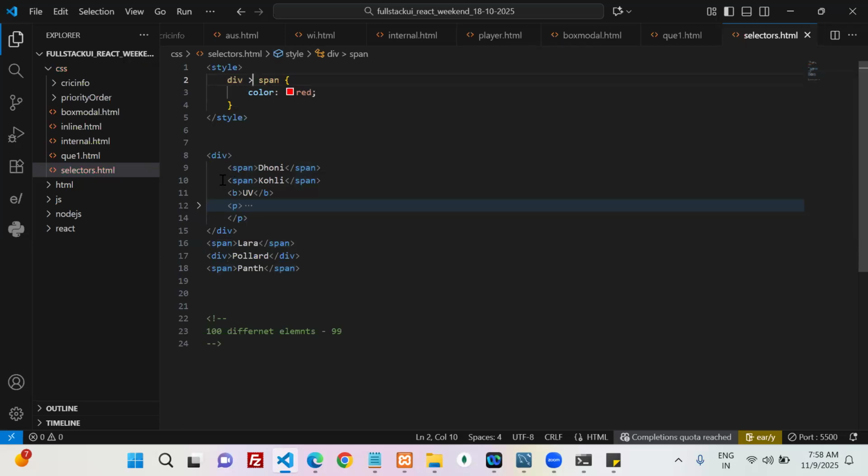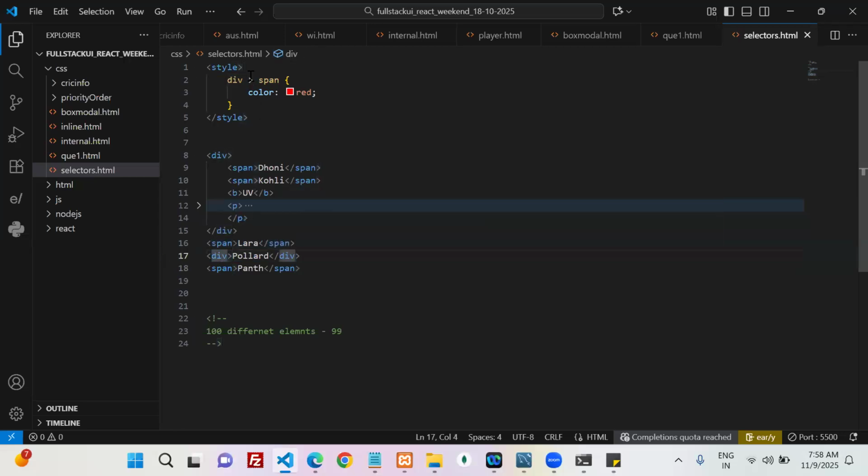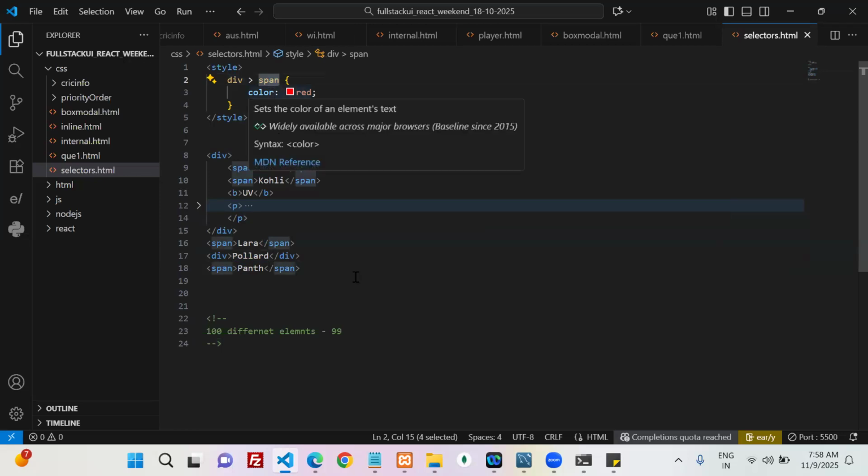Next, the other div is at line number 17. Div greater than means the line number 17 div's direct children you can get. Now tell me, does the line number 17 div have any direct children? No. Then leave it. If children are there, I can check for spans. If the children are not there, just leave it.